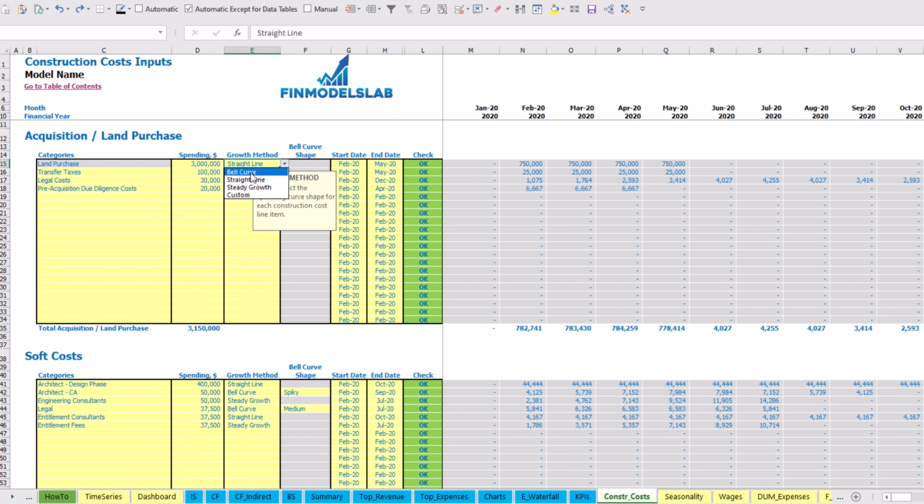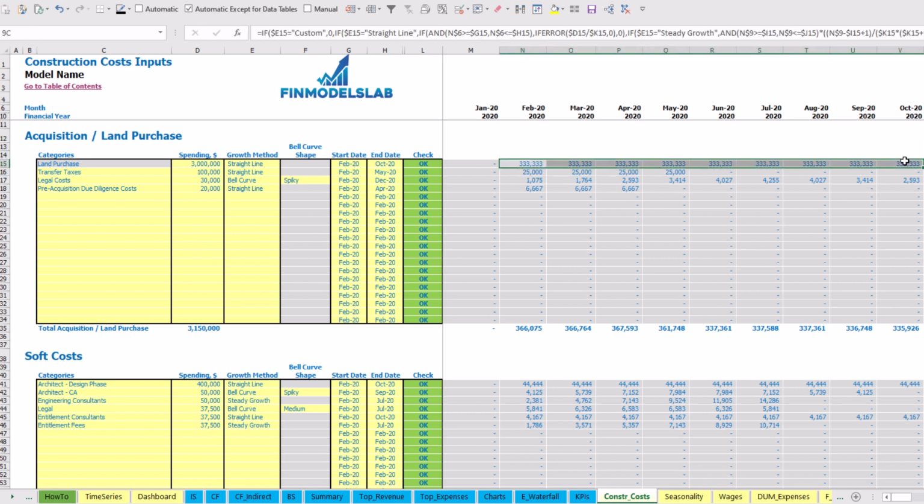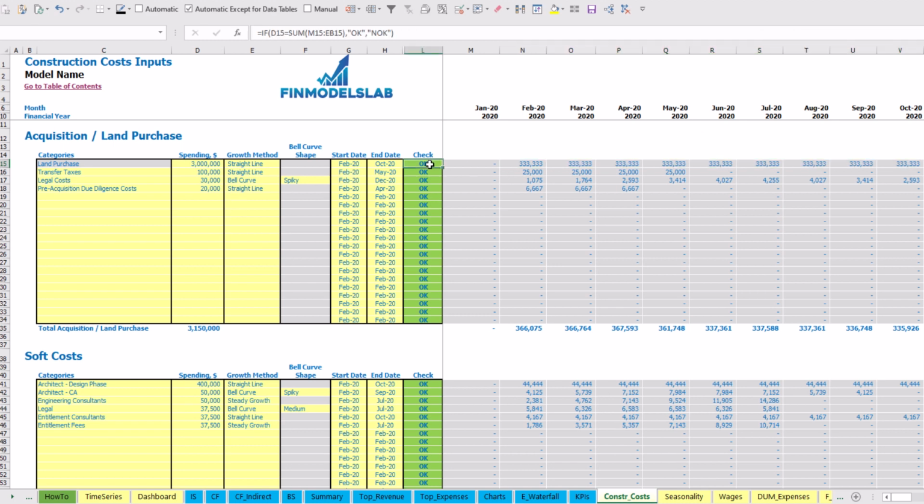So for example, if you select the straight line, first of all, it's the simplest one. You need to set up the start date and end date. By default, the start date is connected to the construction start date, and end date is 3 months here, but you can change it to 6 months or whatever amount of months you need. So if you select the growth method as straight line, you will have the straight amount, just these 3 millions broken down by 9 months. You have also a check here to double check that this amount and amount by months is the same. So it's just easier for you to understand how it works.